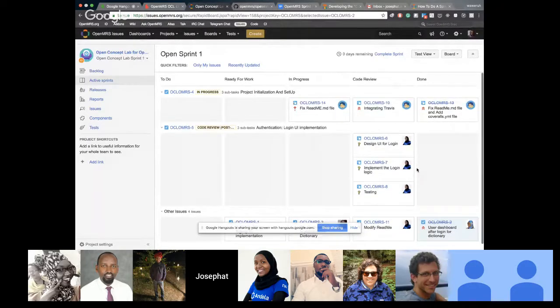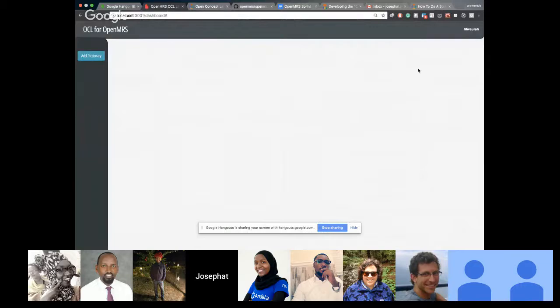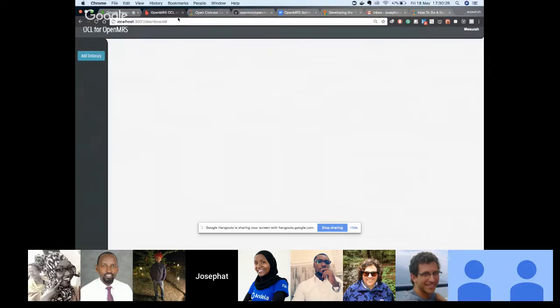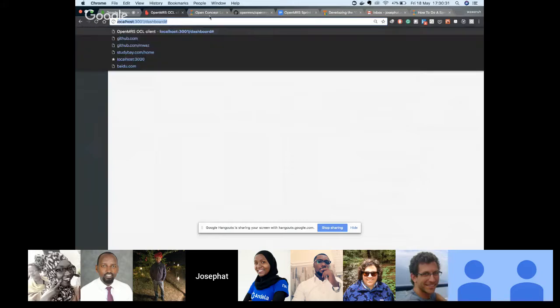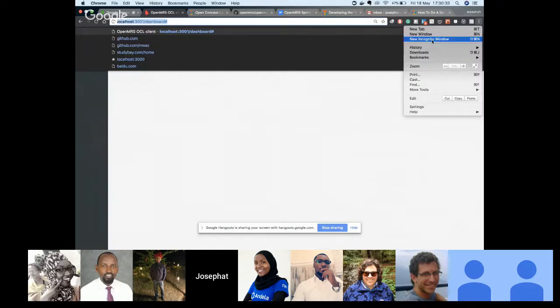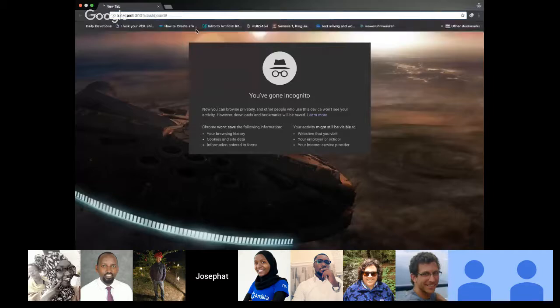On the next ticket, which was OCL-OpenMRS 6, it was basically the design work for the login. And this is the first screen that the user finds when they visit the OpenMRS OCL. And basically all that we had to do was, let me just quickly sign in. I just open an incognito window.